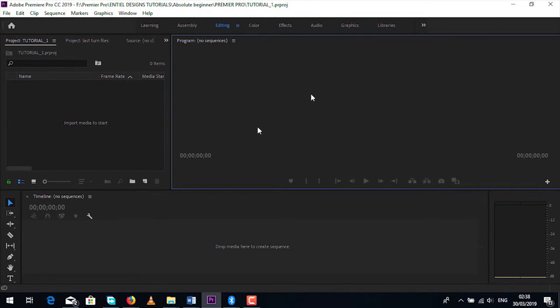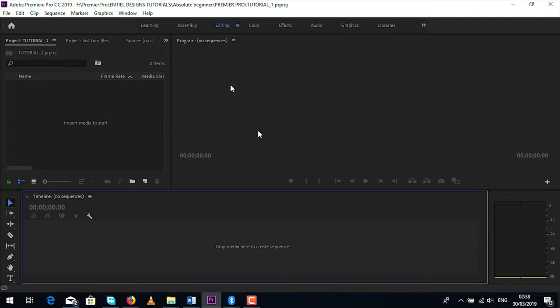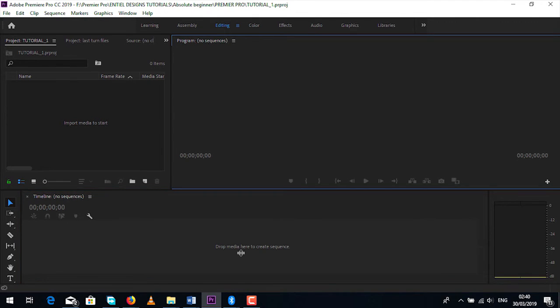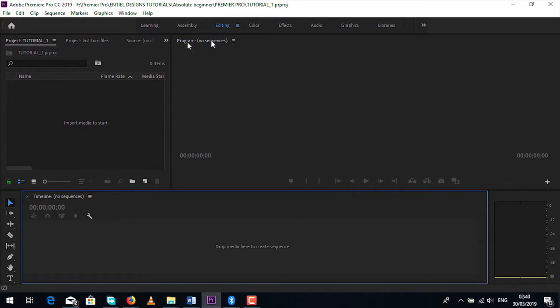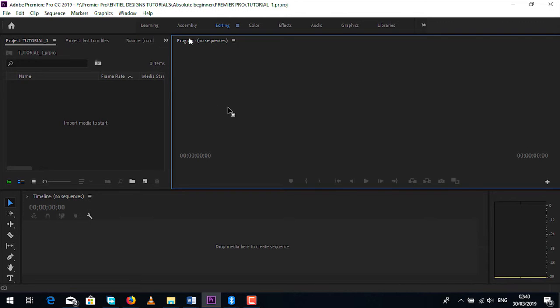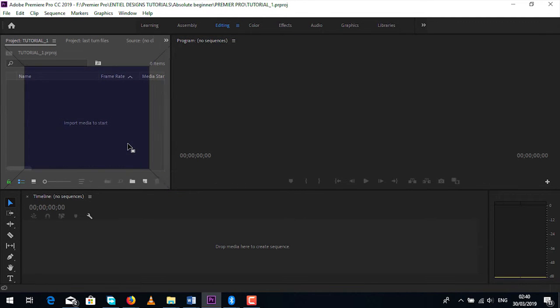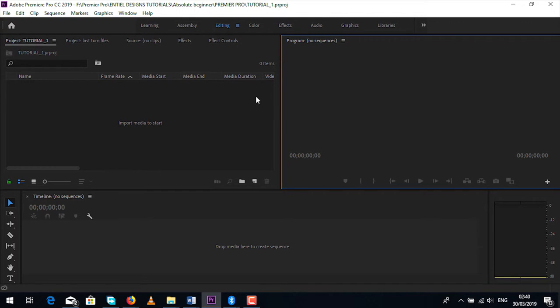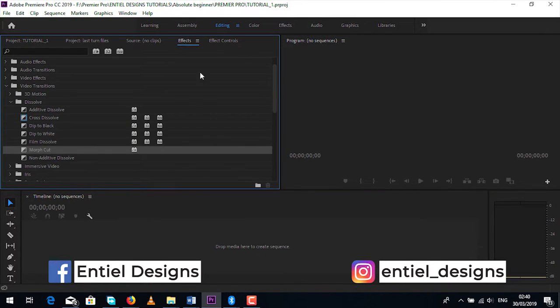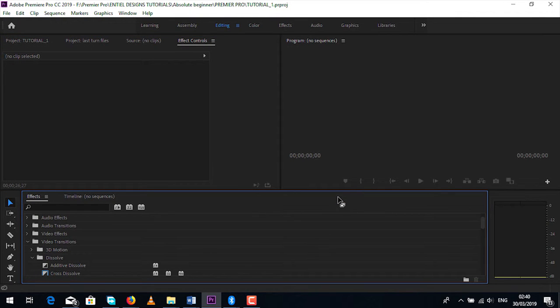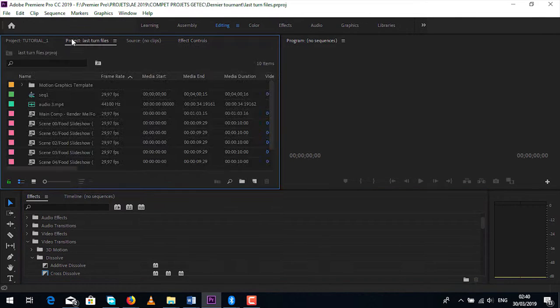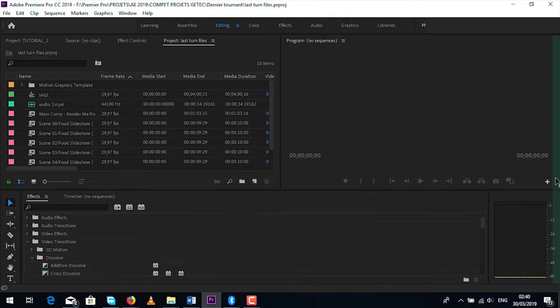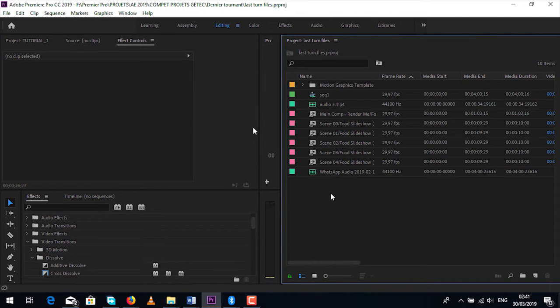So the workspace is made up of different panels. All these panels can be displayed as you wish. So every panel can be moved. So if I click on this program panel, I can move it around, and then I dock it wherever I want. If I have this effect panel, I can click on it and move it around, and I put it right down here. If I have a project panel, I can click here and put it around here. So every panel can be moved and positioned where necessary.